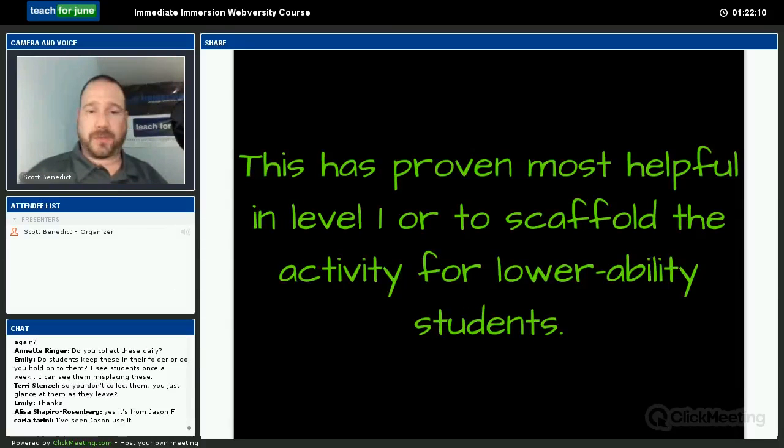Okay, basically talked all about that. This has proven most helpful in level 1 or to scaffold the activity for lower ability students. So my kids really use this. That Monday when we write down what you did over the weekend, they take this paper out and they can use it to help them out.